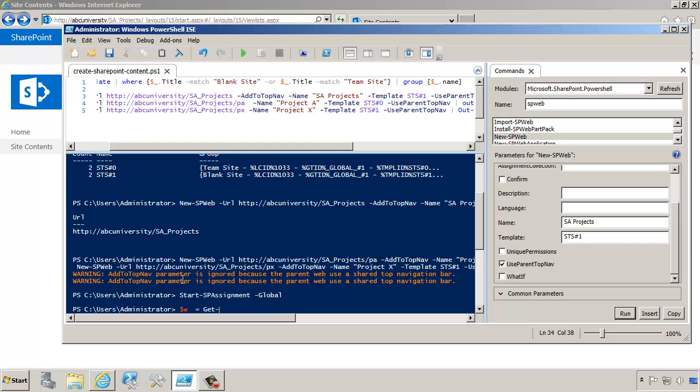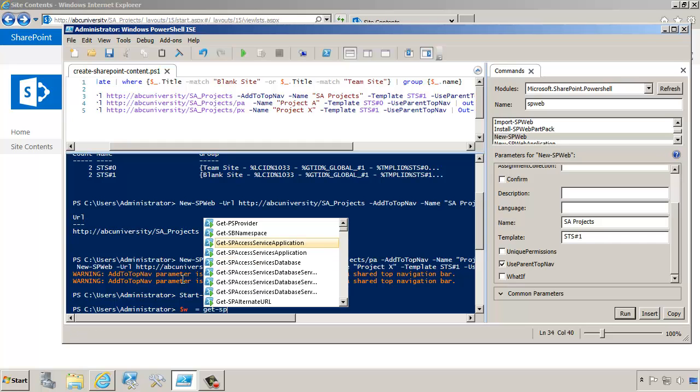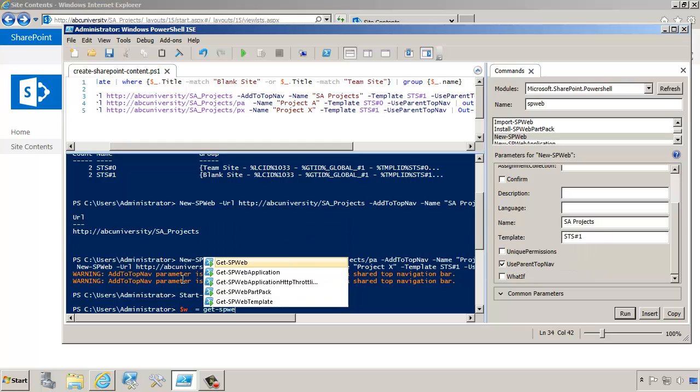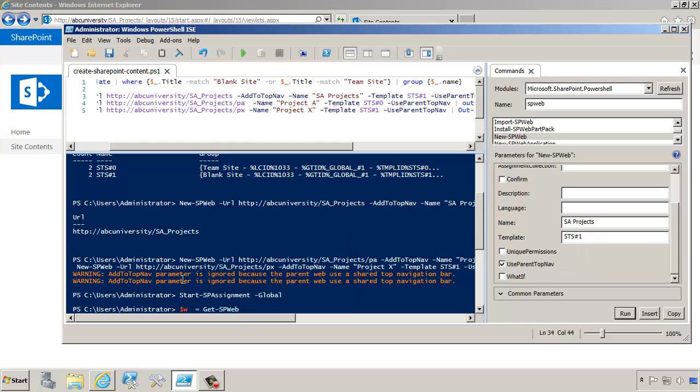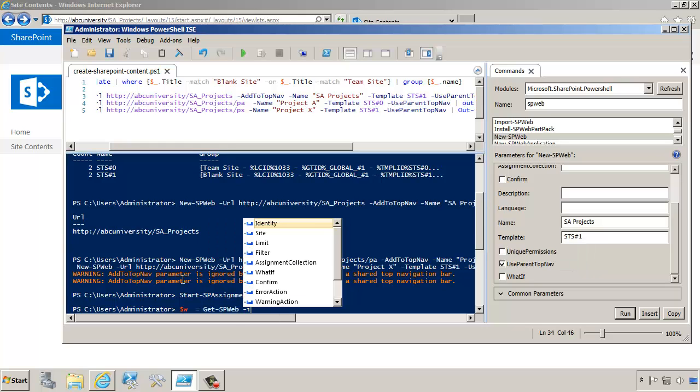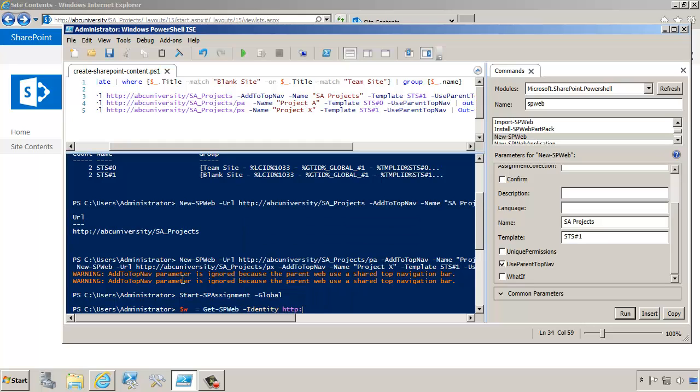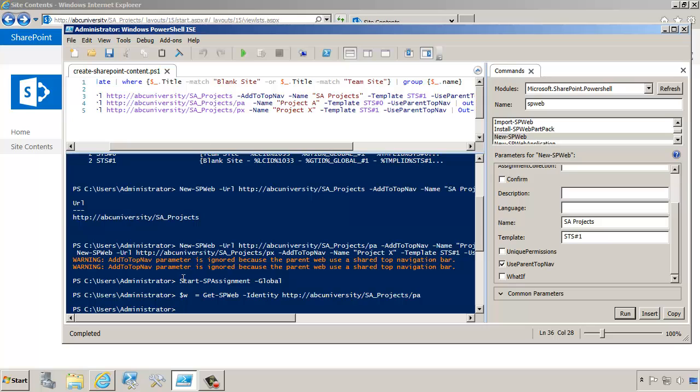So let's try it. Get SPWeb, and for the SPWeb, I'm going to pass in the identity, and this is going to be our ABC University SA projects, and then we'll do Project A. So that gets Project A, and it puts it in the variable W.